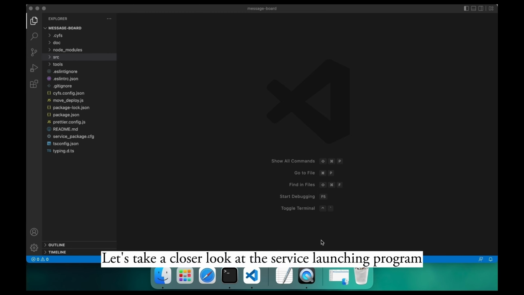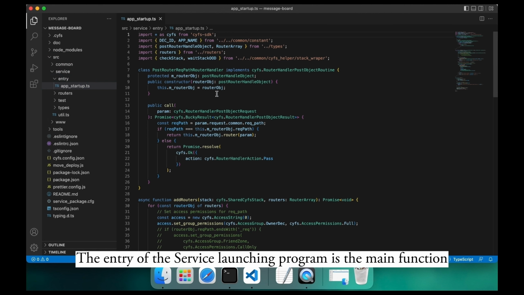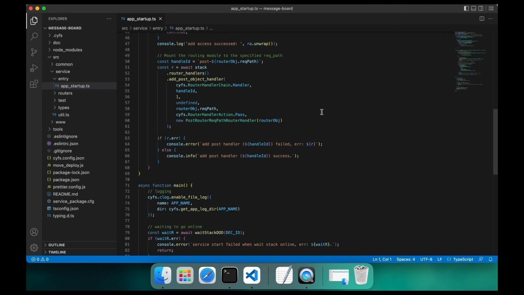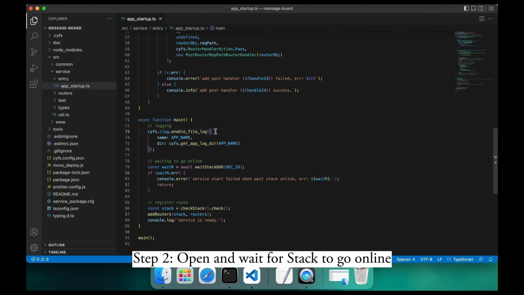Now, let's take a close look at the service launching program. The complete code of the service launching program is in the src service entry appstartup.ts file. The entry of the service launching program is the main function. It mainly has 3 steps. Step 1. Open the service log. Step 2. Open and wait for stack to go online. Step 3. Register the router module on stack.